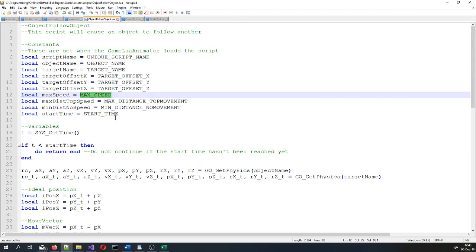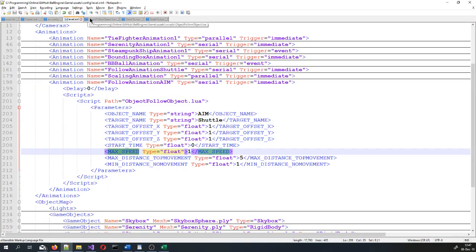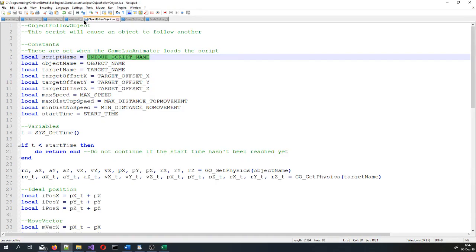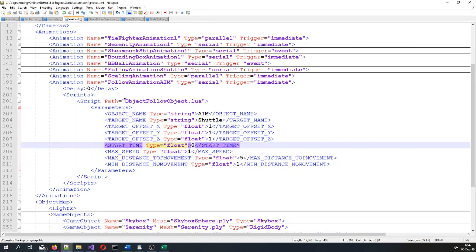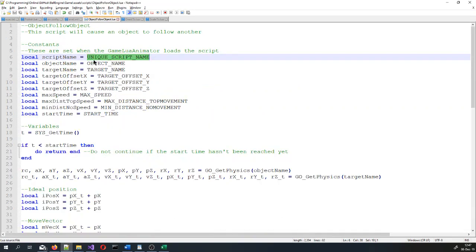That's with the exception of the unique script name, for instance. This is generated automatically and during runtime. So you can see that there's no unique script ID here. So what will happen is that the path will become the name of the script, the unique script name. For instance, if the file is called object follow object.lua, this will be object follow object lua XYZ 1, 2, 3, 4, for instance.